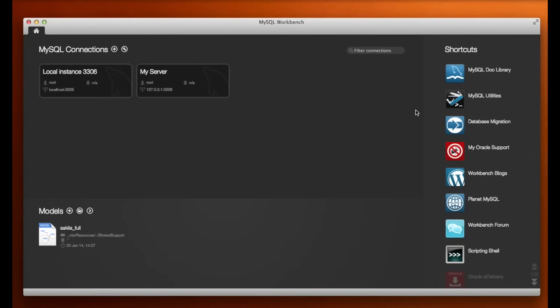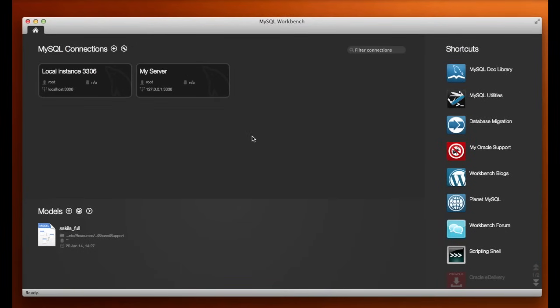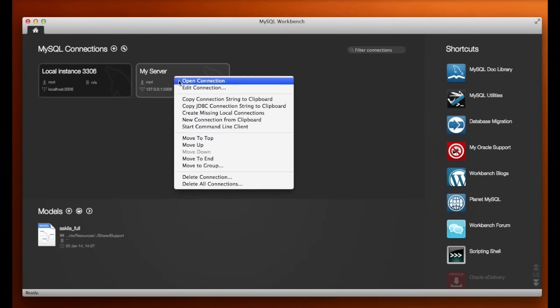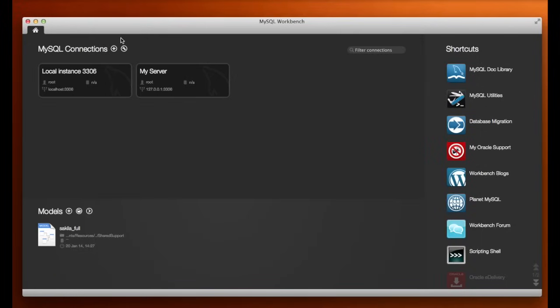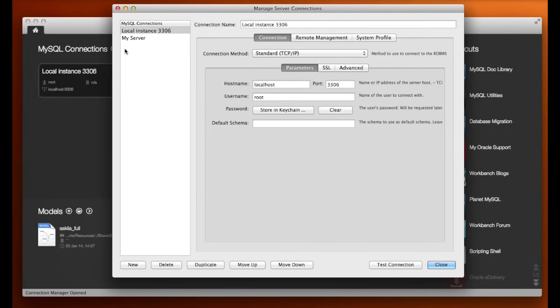You can edit a connection's properties at any time, but keep in mind changing them requires to reopen the connection to take effect. To edit a connection, right-click on its tile and select Edit Connection from the context menu. The Connection Manager opens with the connection pre-selected. Alternatively, you can open the manager via the wrench button on the home screen.